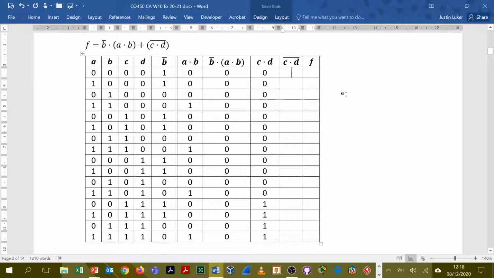So now we're going to do not C and D. So we need to invert this. So it's just the opposite. So where we've got 1 in C and D, it's not C and D. So that needs to be inverted. So just going to do the output there. And that's it. And then these become 0.